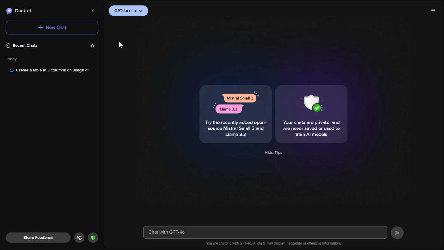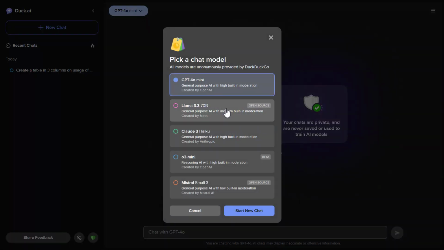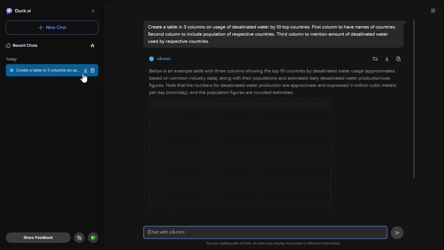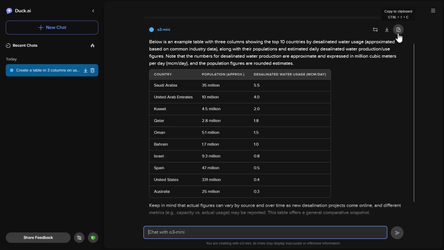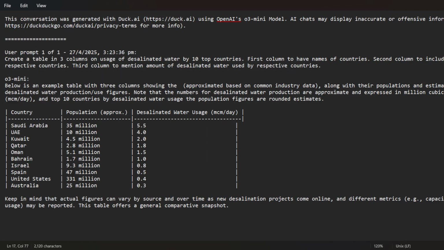So therefore, I decide to go to Duck AI from DuckDuckGo for this. Duck AI offers 5 chat models: GPT-4o Mini, Llama, Claude, o3-mini and Mistral. I can use any of them, but for now, let me use o3-mini. And here is the result of that. I can copy the results or download it as a text file on my computer, which is what I did. Now that I have the data, how do I use this on a Visual Suite page in Canva?